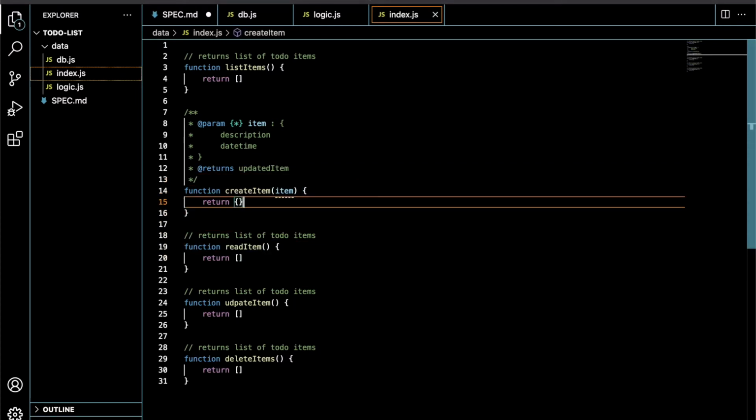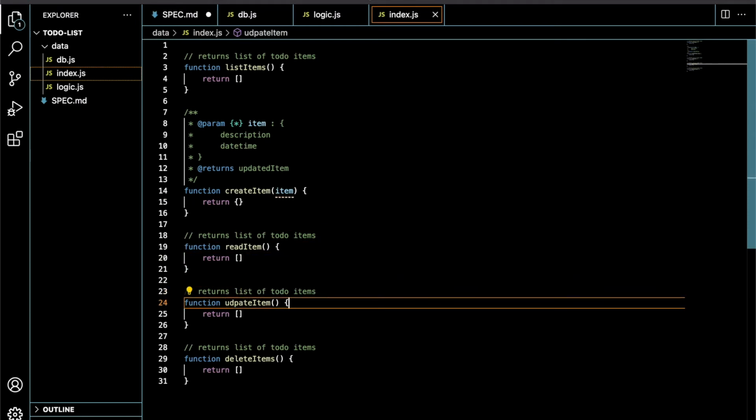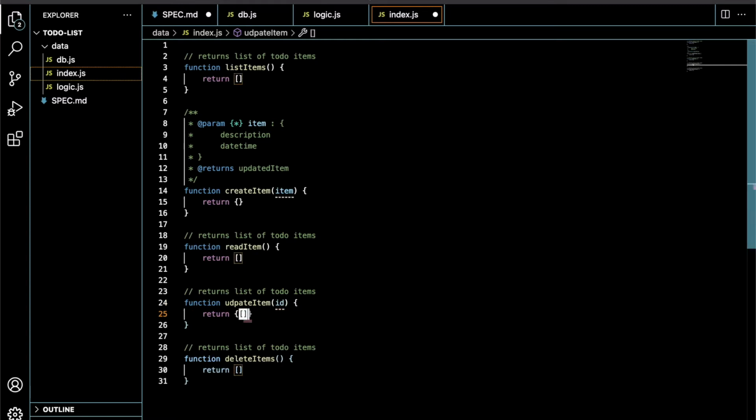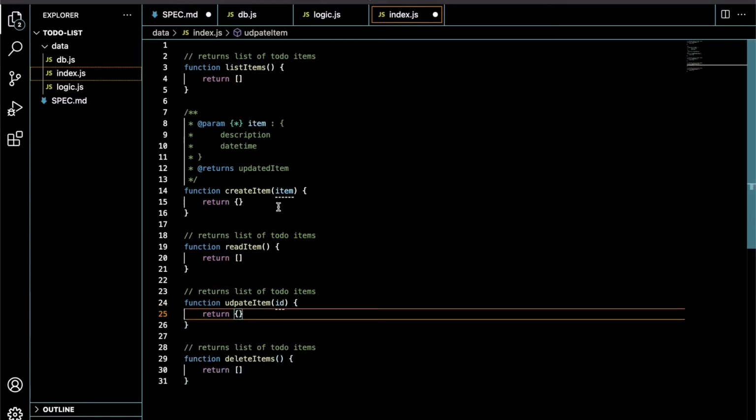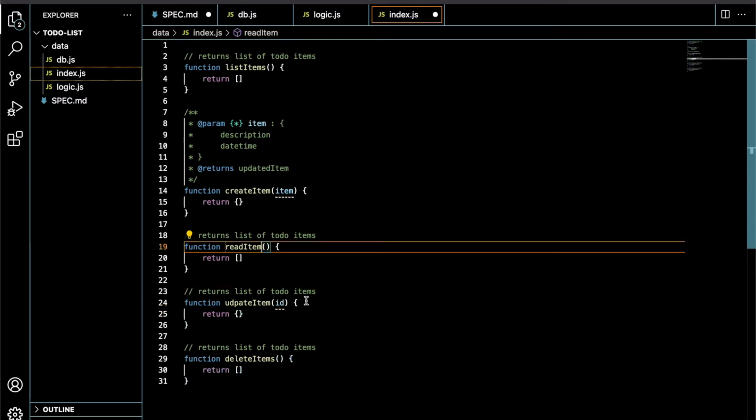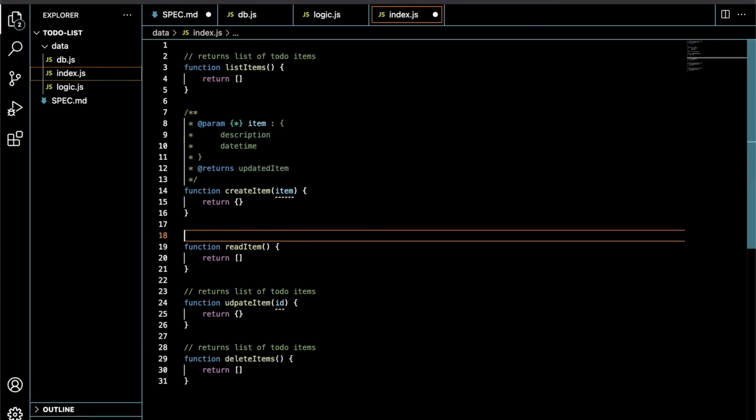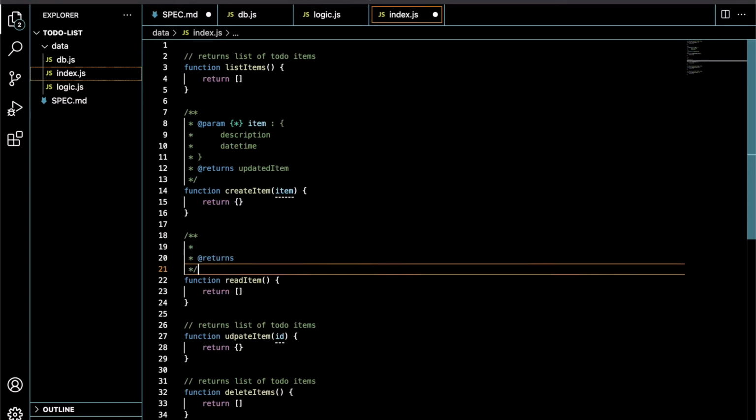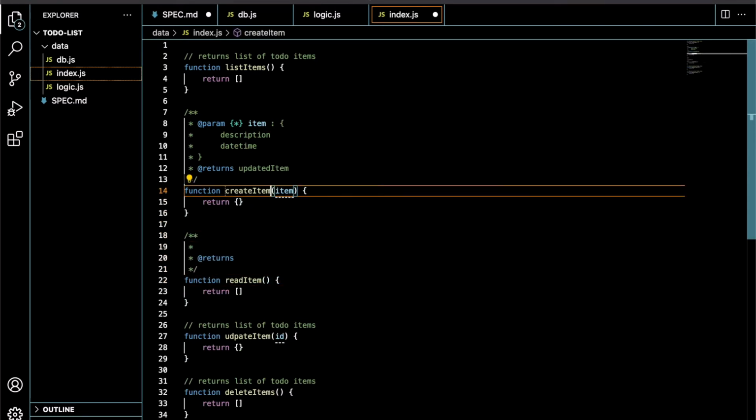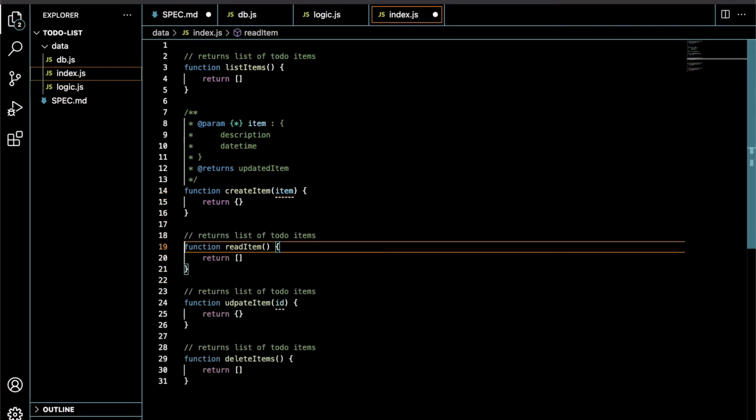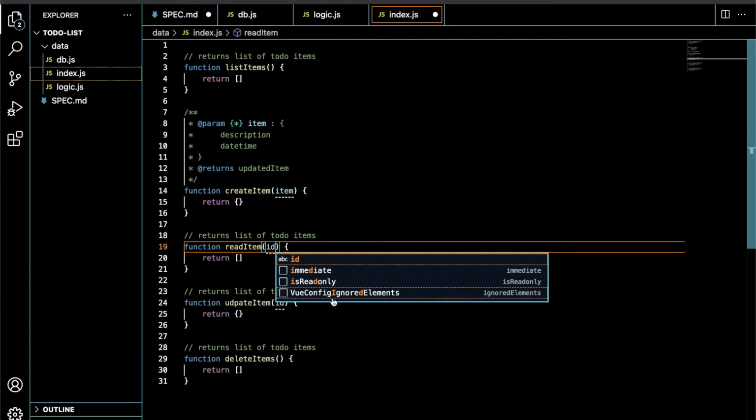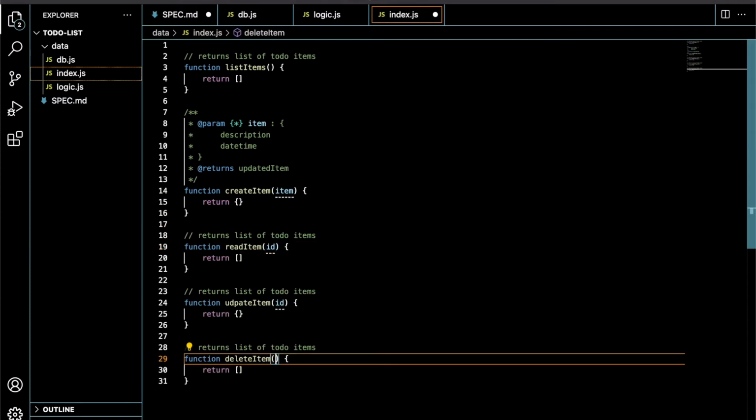To read an item, we're just going to return an item. We will need an ID, at least the ID of the item, and we're going to return the item itself. Read item is going to be a similar situation. Oh, sorry, I think I was daydreaming for a little bit there. Let's undo that. So we need an ID here. To delete an item, we need an ID here.